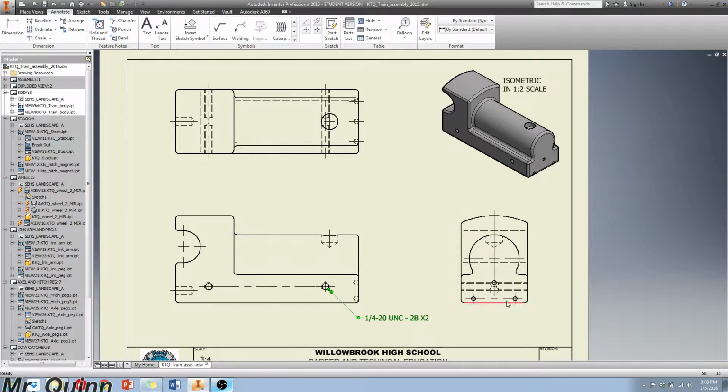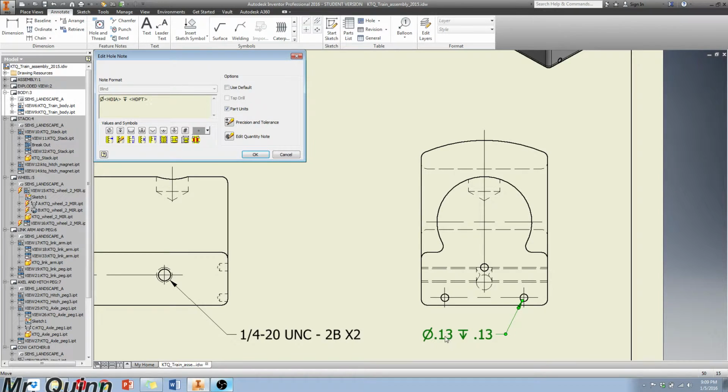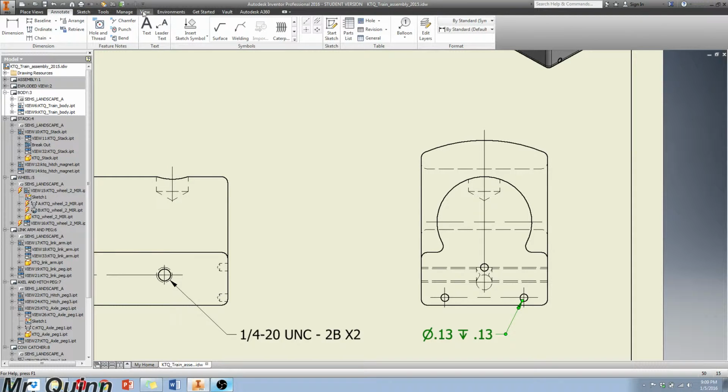If you did a regular hole instead of a threaded hole, you can take a look at what it looks like here. You can see this one says it goes down 0.13, or it has a diameter of 0.13, and it goes down 0.13. Now that's not exactly accurate there, right?